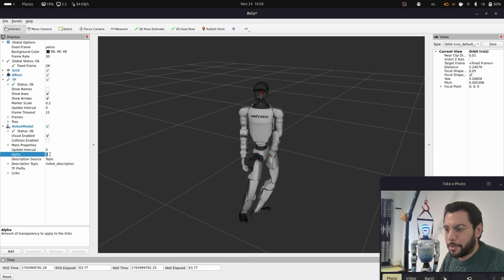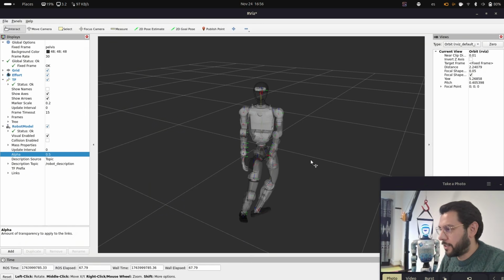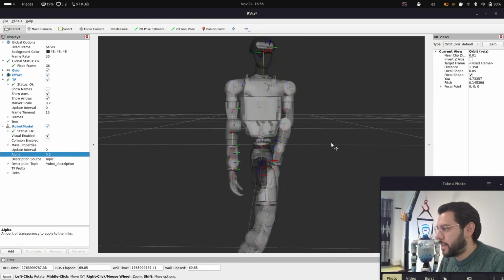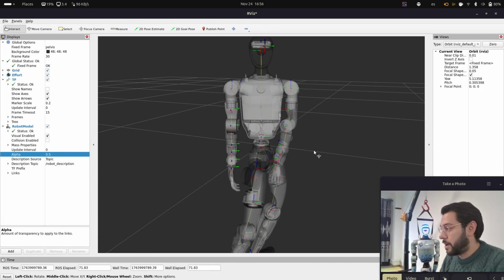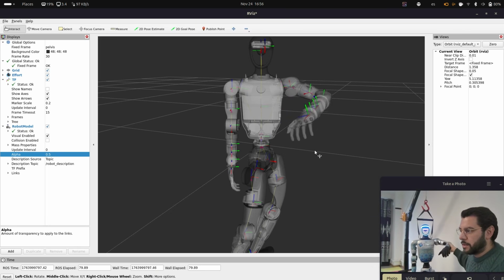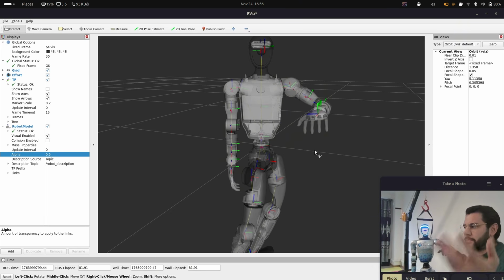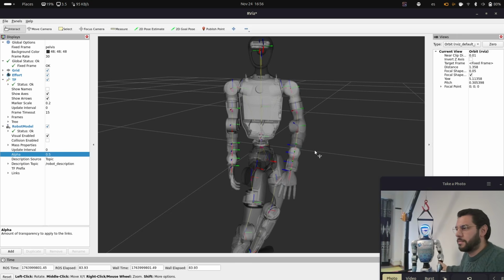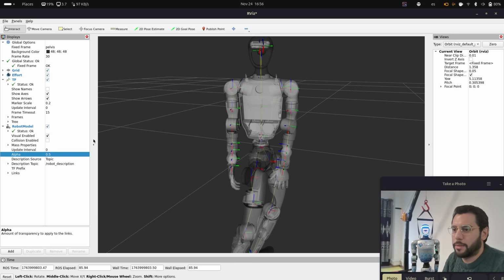Let me show you here. I'll reduce the alpha so you can see that the frames actually correspond to how the robot is. If I grab the arm, you can visualize that in real time. Let me bring this back to 1.